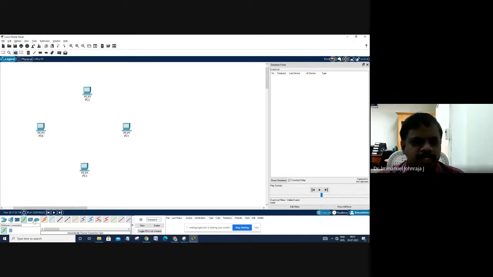I'm going to place a hub in the place of the switch. Where can I find the hub? Go to network devices. In the second row, you can see the third one. You can see the hub. Okay, I take the Packet Tracer hub and place the hub here. What else am I going to do? I'm going to use the connector to connect them.